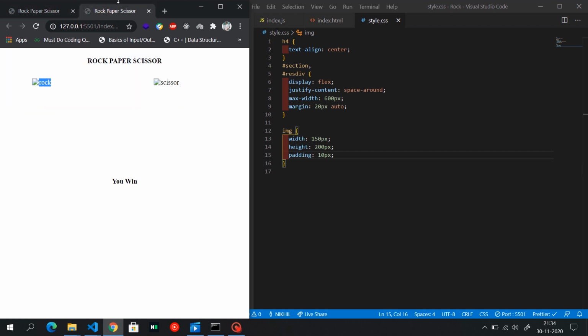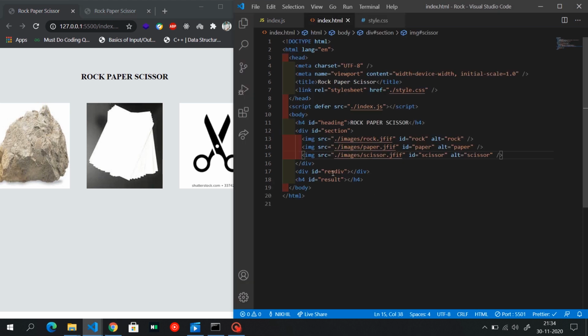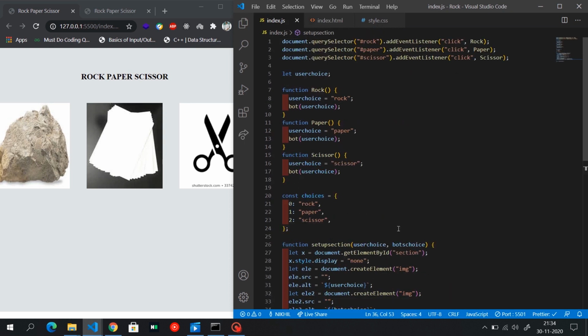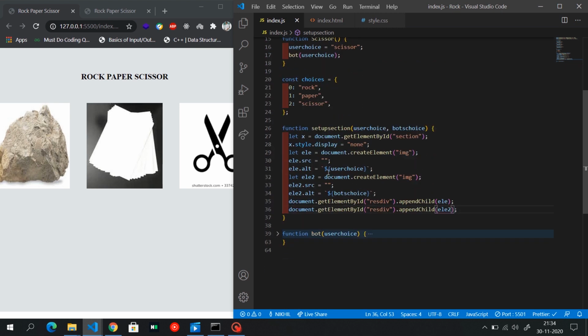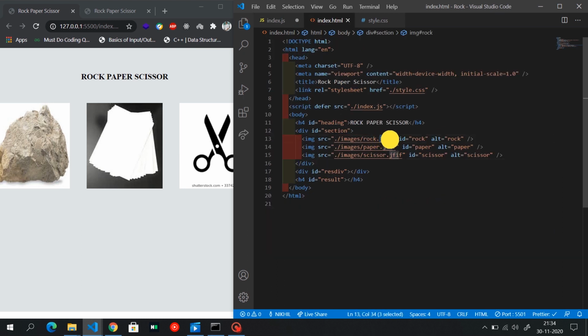So in order to do that, as we have specified the sources in the index.html as follows, similarly we have to specify this in the index.js. So let's head over here, and we'll have to pass the sources here. For that, we'll use dot slash, then images slash. What will come after this slash will be the user's choice, that is rock or anything, appended with dot jfif as we did here. So this value will be replaced by the user's choice.